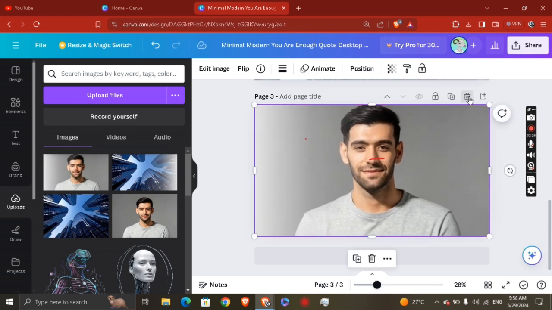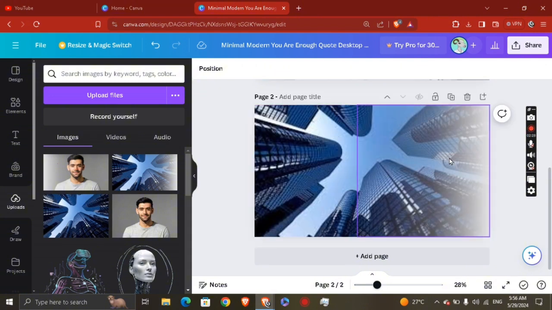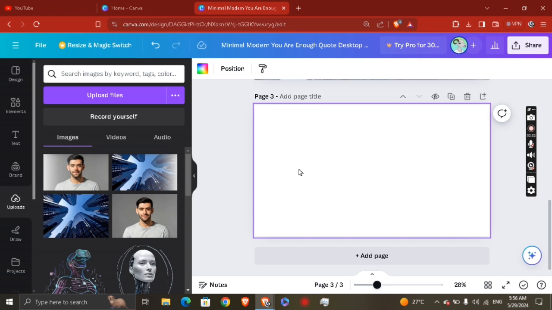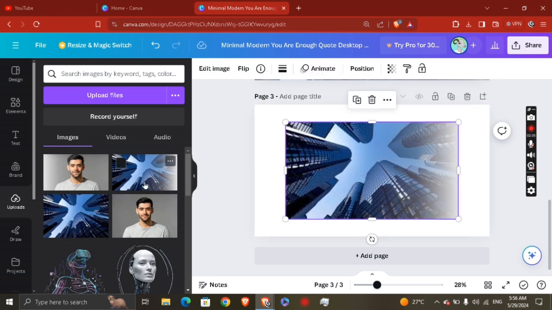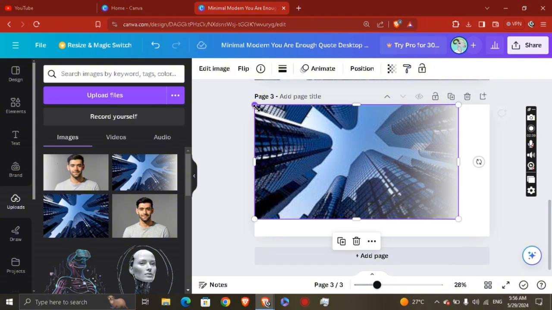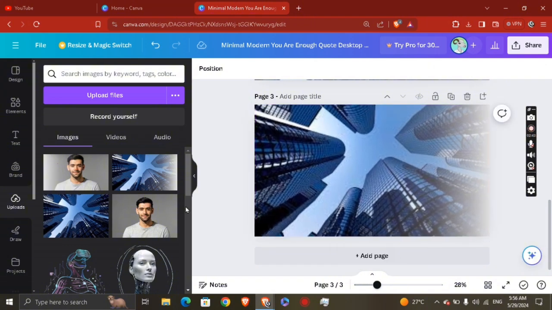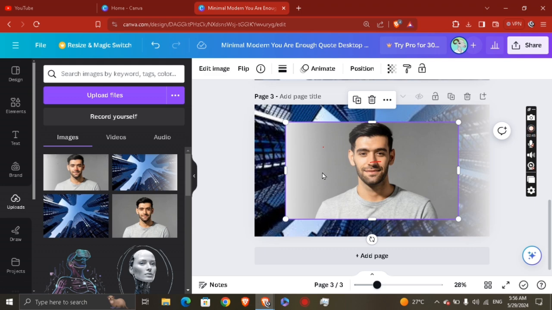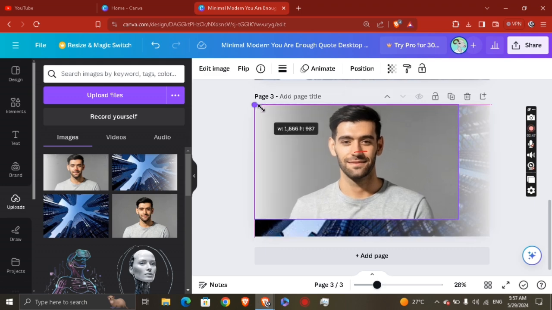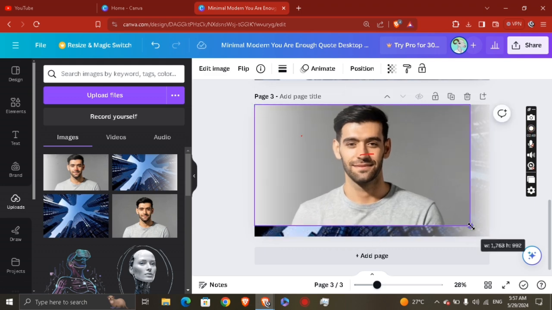Or sorry, I'm going to delete this one. I'm going to scroll a little bit down right here, add another page, and add the building right here, that I just made with the white gradient. So I'm going to extend it to be big.